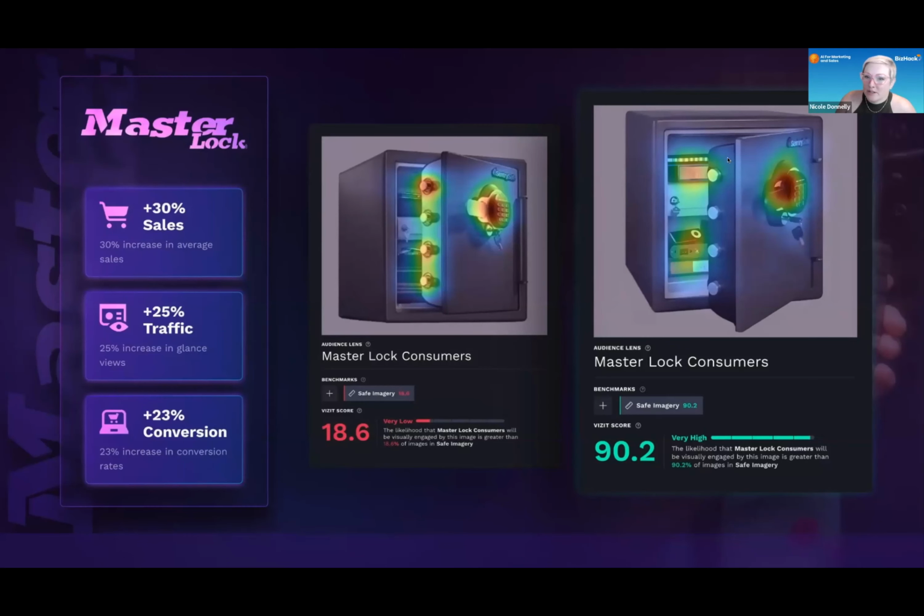And so they changed a few things. They changed the orientation. They opened the door a little bit more. They lit up the inside, and they put some items in there that were recognizable. And the visit score went up to 90.2, very high, a high likelihood that people would be visually engaged with the image and more likely to convert. So they got a 30% increase in sales simply by changing this. And you look at the two pictures, they're not that different, but this is predictive analytics. And this is the power of predictive analytics. And they also got increased traffic and conversion.